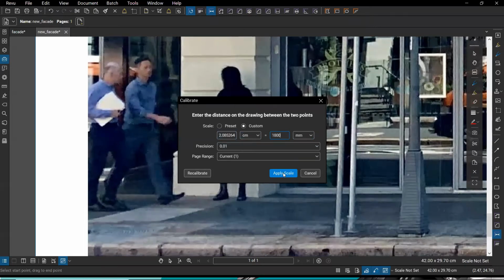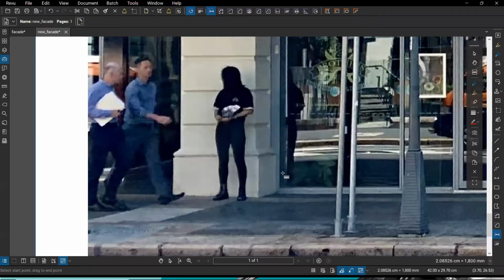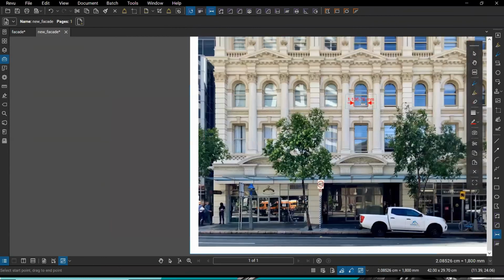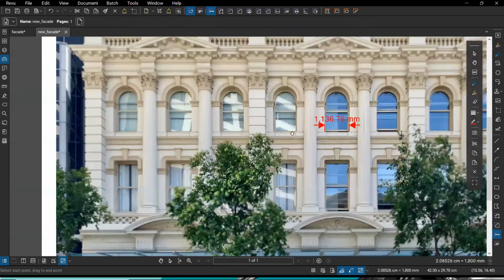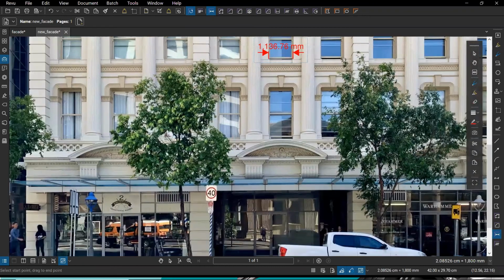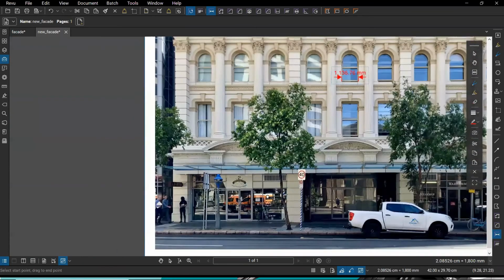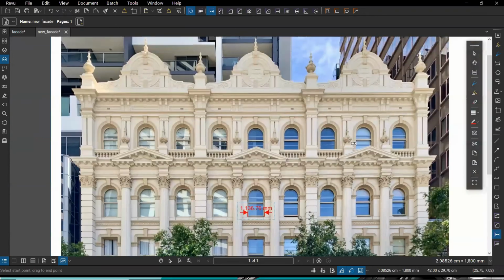So now that I've set that in, I can apply that scale. And now I can see that that's going to give me some accurate dimensions. So again, it is only as good as the data that you put in. But with images, it's obviously a little bit of a black art.